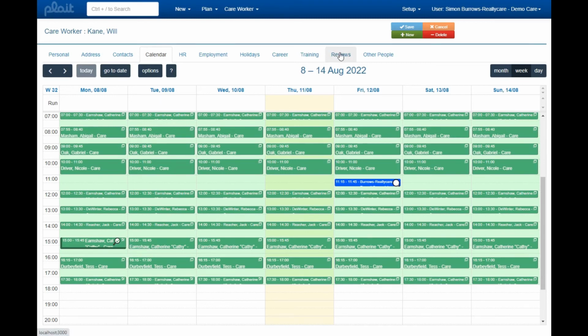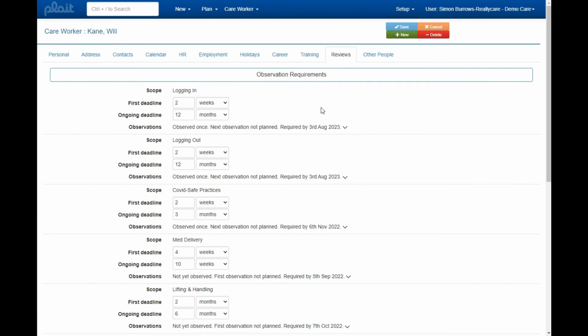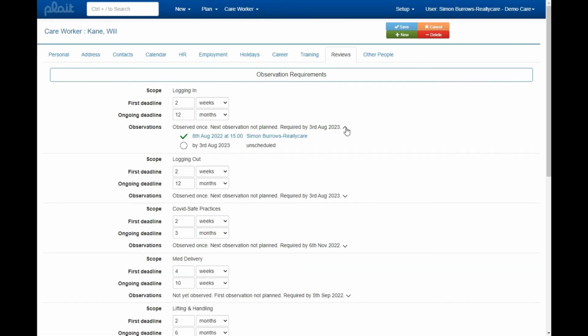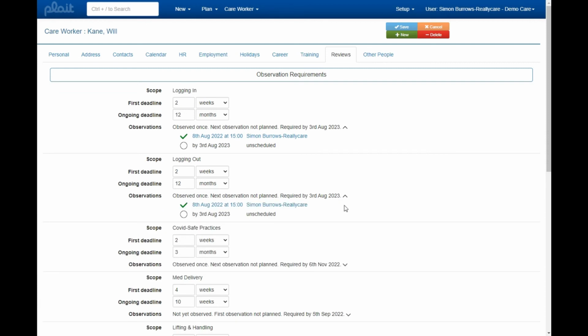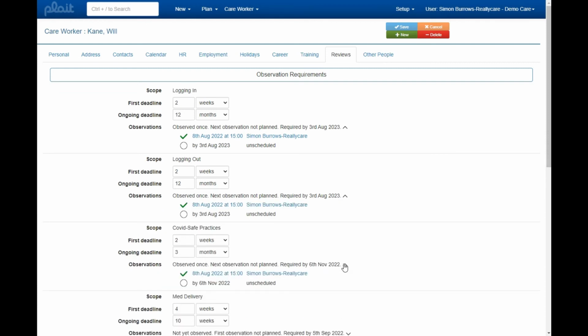If we take a look at Will's Reviews tab again, we can see that there is now a green tick against the first observation of logging in, logging out, and COVID-safe practices. All of these scopes have now been observed once, and the next deadline for observing them has been calculated for us. As logging in and logging out need only be observed every 12 months, the next deadline for an observation with these scopes is next year. COVID-safe practice requires observation every 3 months, so the next deadline here is much sooner.